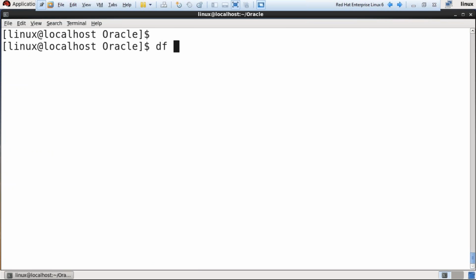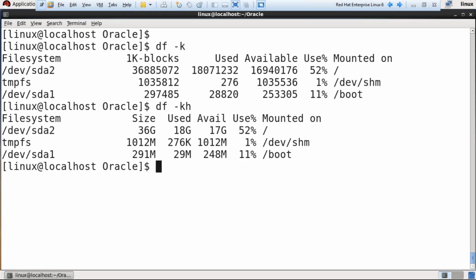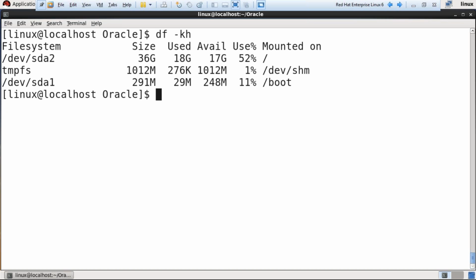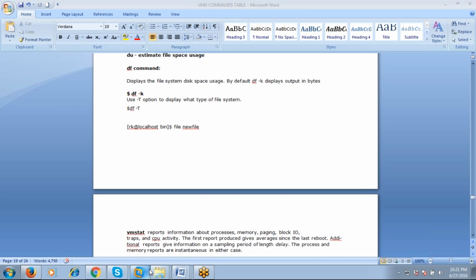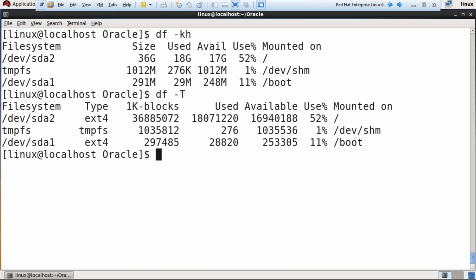The next, df -k. It is going to display the file system space usage. By default, it will display in kilobytes. If you provide H, it will display in GBs: how many GB are available, how many GB are used, how much is still left. This is about the df and du commands. Then df -T, which means it is going to display the type of the file system. This is how it displays the type of the file system.